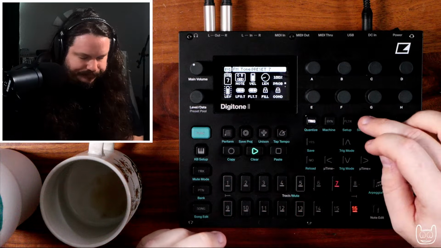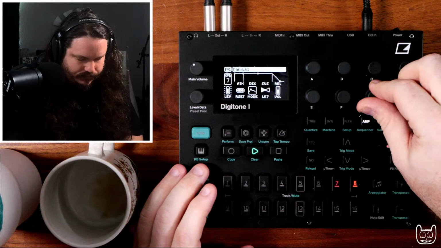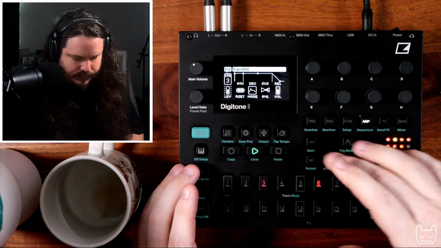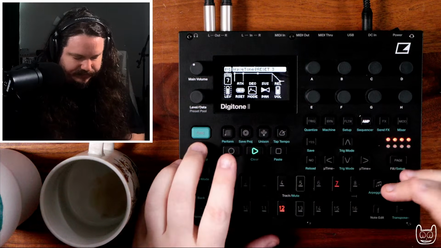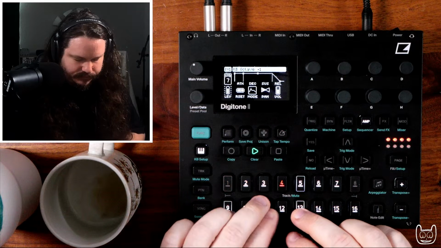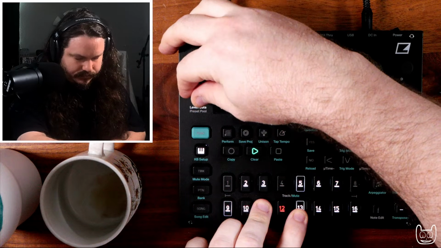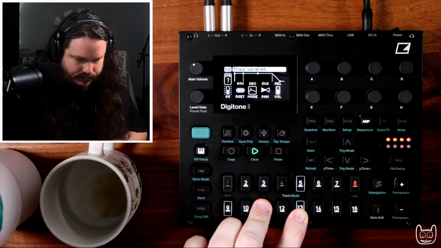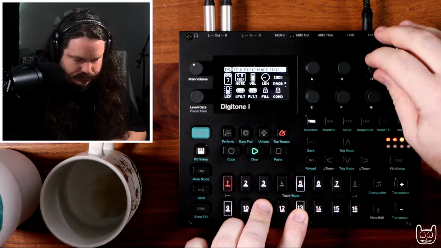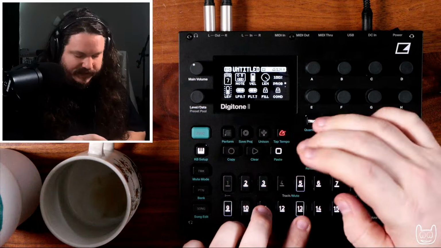Okay, I'm going to copy this chord. Now I'm going to do a similar chord on the other track, but it'll be different enough, so maybe we'll go a little higher. Cool, I like that.